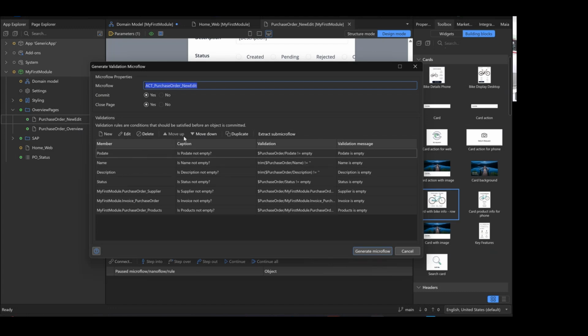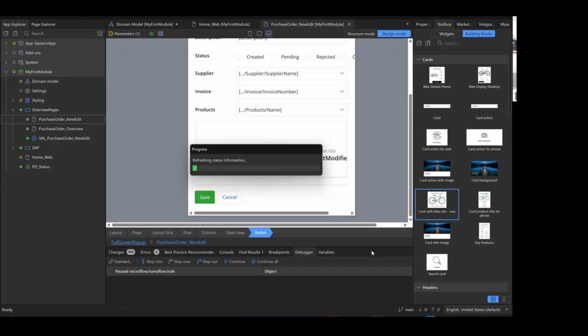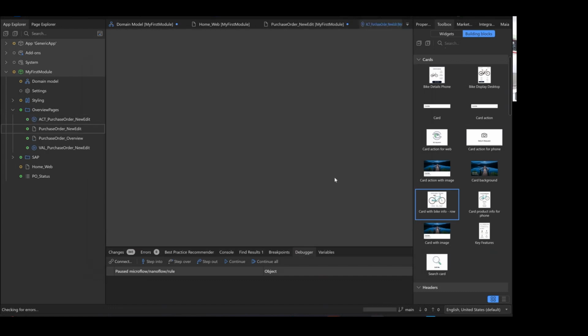Same as the date, etc. I can add more validation rules right there. And I can see that at the end of this business logic, we call that microflow, I can commit and close my page. So let's create this microflow very quickly thanks to Mendix AI.